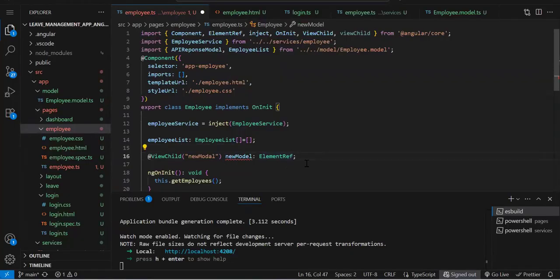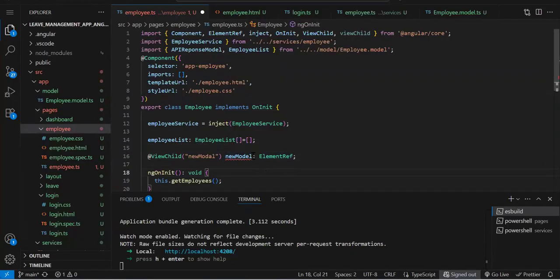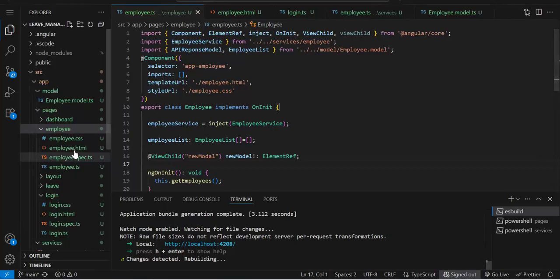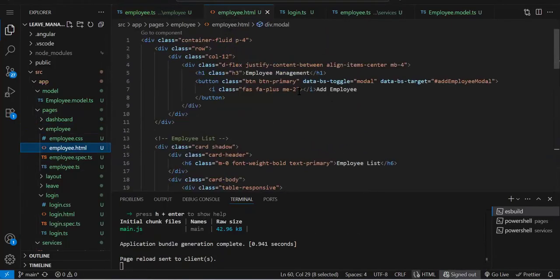So this is how we create the ViewChild, but we need to initialize it. Whenever we create a variable we have to initialize it, but ViewChild we cannot initialize. So we can just add an optional over here. Fine. Now on click of add, we need to call a function where we will open the modal pop-up.